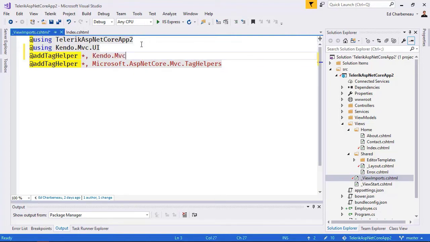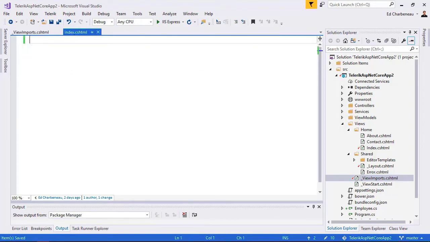We'll just do an add tag helper. The star indicates all tag helpers that are available in that library, and then we'll just call the Kendo MVC dependency here. And I'll save this, and I'll go back to my index page. And now that I'm in my index page, I can add my tag helper in here. And you can see the syntax is just a little bit different from that HTML helper that we had before. Different yet similar enough we can recognize exactly what's happening here.